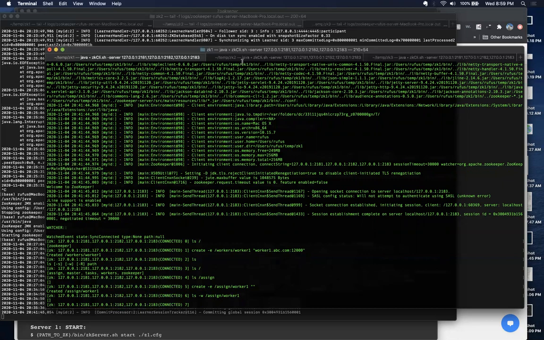Now, this is some pre-information that we should have done immediately as soon as we created worker one. So worker one registers itself by creating a node for it under slash workers, but at the same time it also registers itself under slash assign, so that the master can assign it something, right?